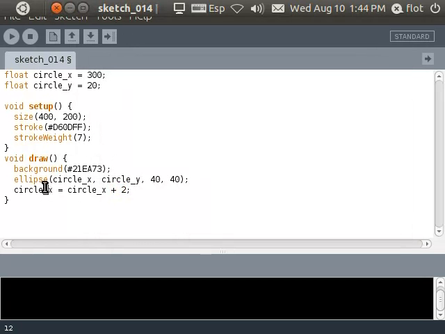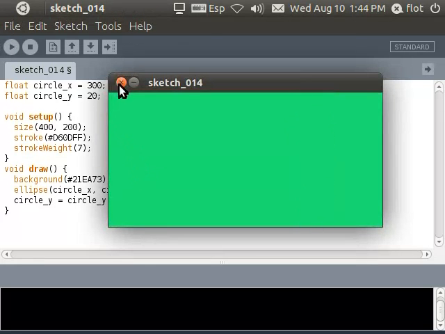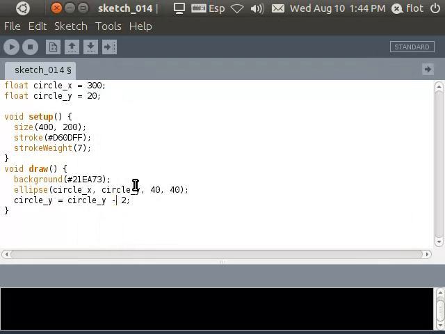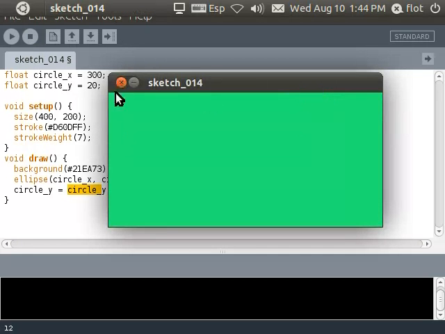The same thing is true for the Y value. You can do exactly the same with circle Y. If you add to circle Y, you move it down. And if you subtract, then you will move it up. You will make circle Y smaller and smaller, getting closer to 0, which is the top border. And now it's gone.